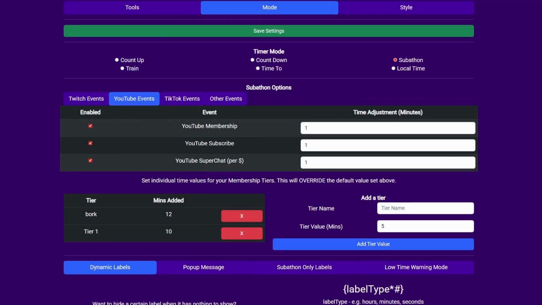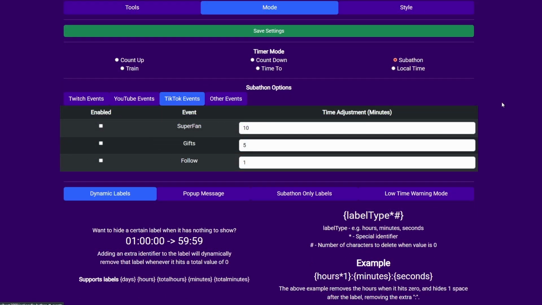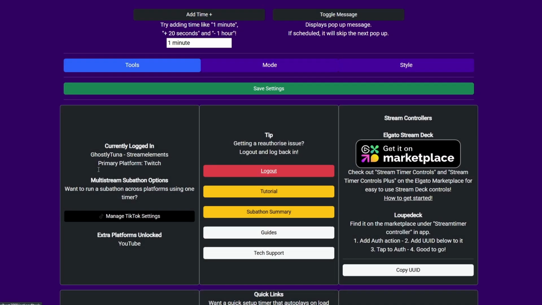If you have access to YouTube events, you can set time added per tier. Define them in the section below the YouTube events. These need to be exactly how they are set on YouTube to trigger correctly, otherwise it will use the default value. We added support for TikTok events for existing accounts. You can get started by checking out the section on the Tools tab.